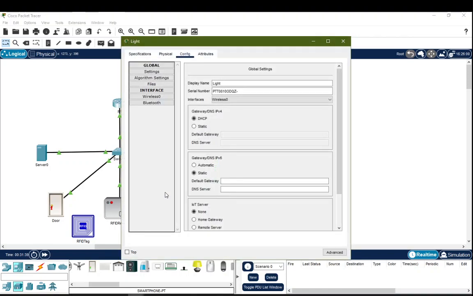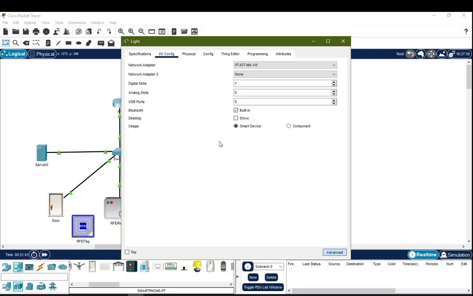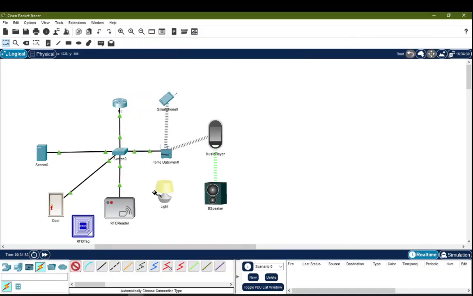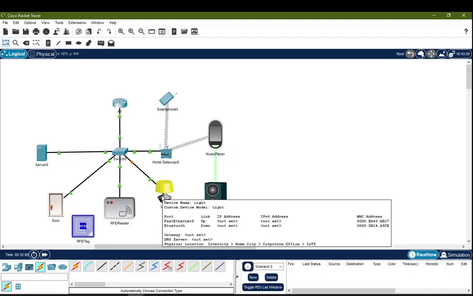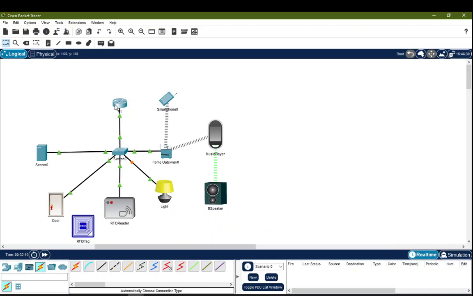And also I need to connect that with the switch using the FastEthernet interface, as I showed you in the previous door connection. So I will select this one, and then connect the switch with this light. Once the link is active, green, then I can configure this light to get an IP address via DHCP, and also register this light with the server.